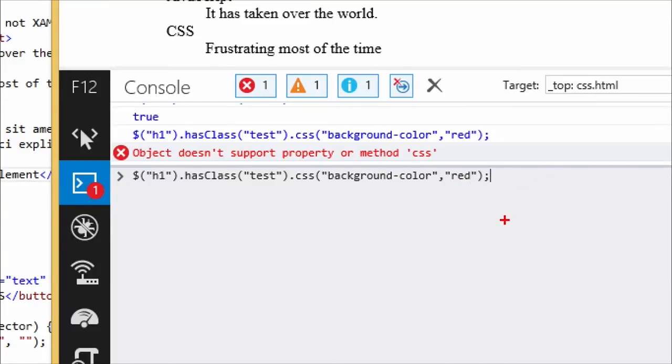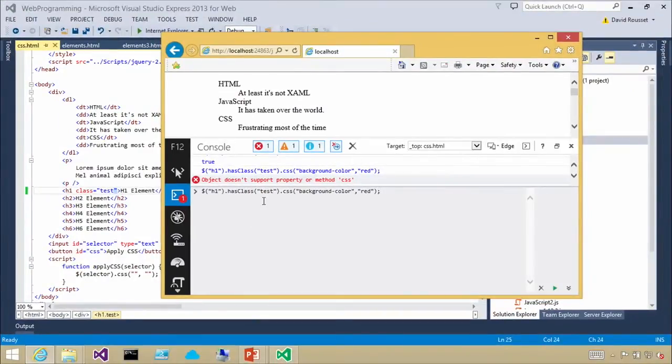I do not. Me neither. I don't see why it doesn't know what the heck CSS is when it does everything else. Well, that's kind of interesting. Let's see if it has that class. How about we run a different selector? Just set the text.